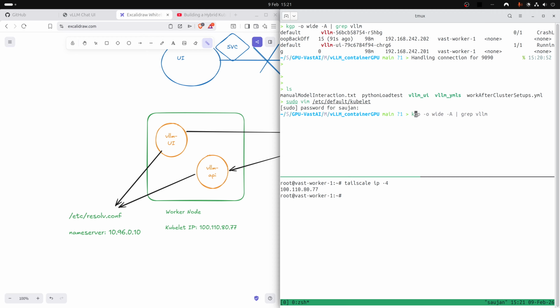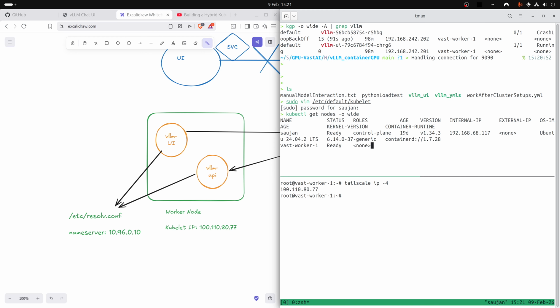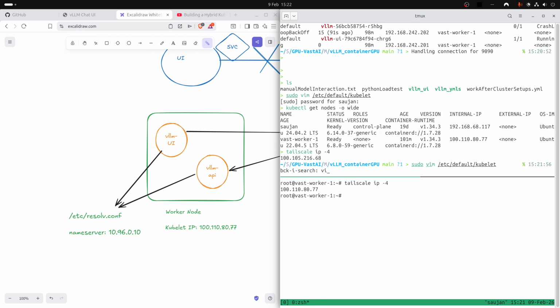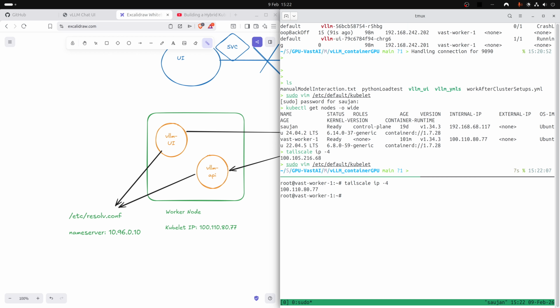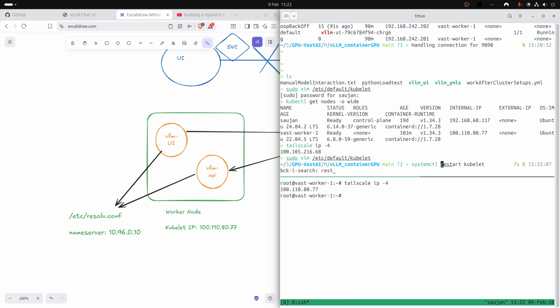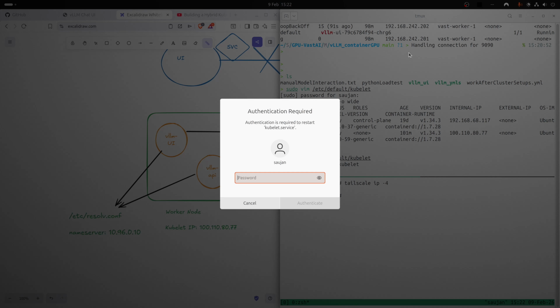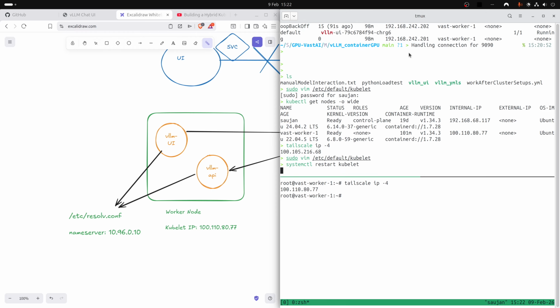And if I run kubectl get nodes -o wide, you see that it's the old IP, right? It's not the Tailscale IP. My Tailscale IP is 216.68. And if you look at the change we made here, using the Tailscale IP. So let's go back and restart Kubelet. Okay, so Kubelet has restarted.